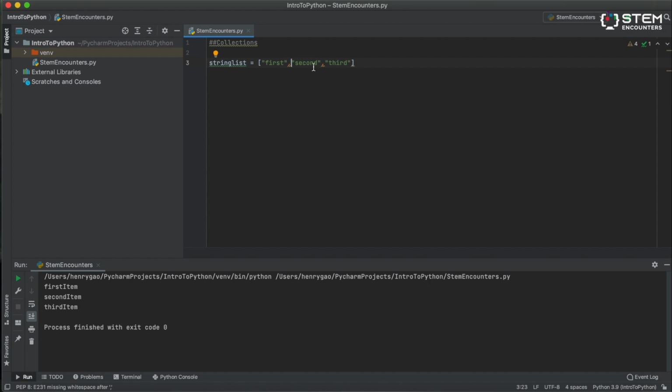Additionally, our lists can hold more than just one data type, and they can hold basically any data type. An example of a combination of data types is this. I'll set this to 1 as an int, and this to false. And if I run this, I should not get an error.